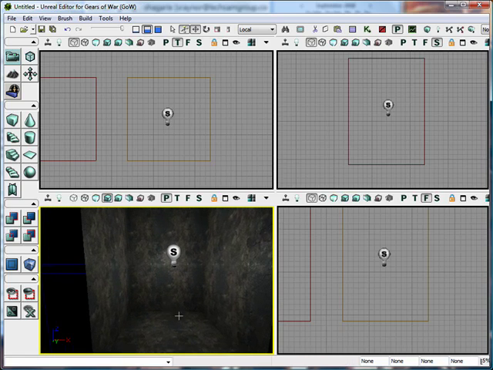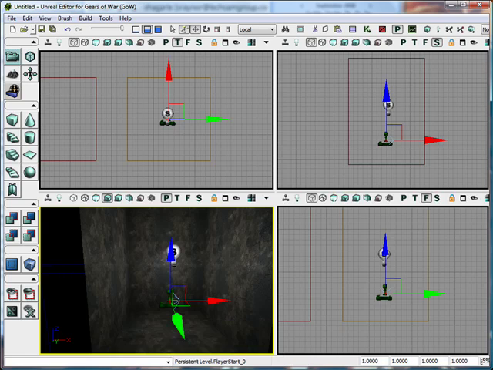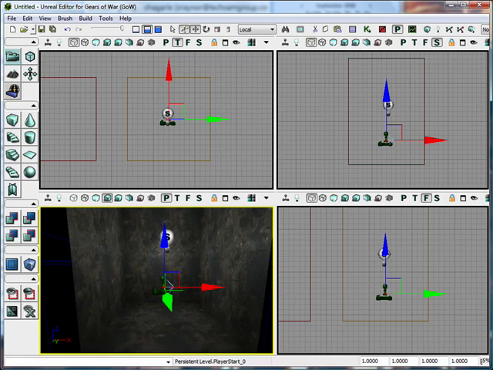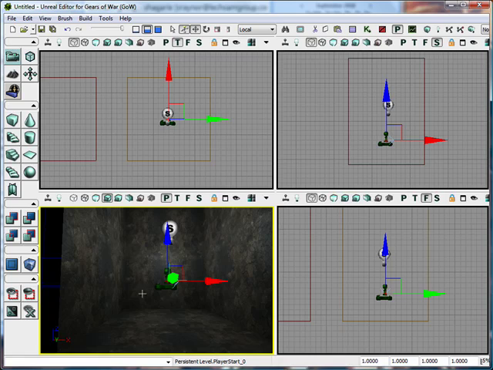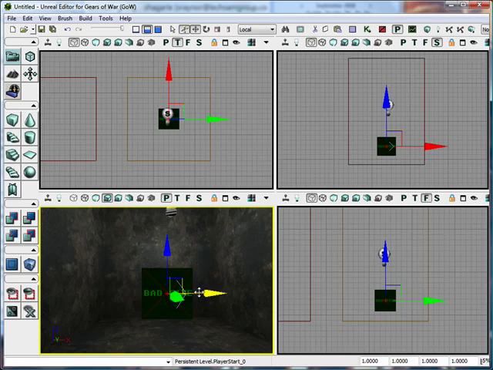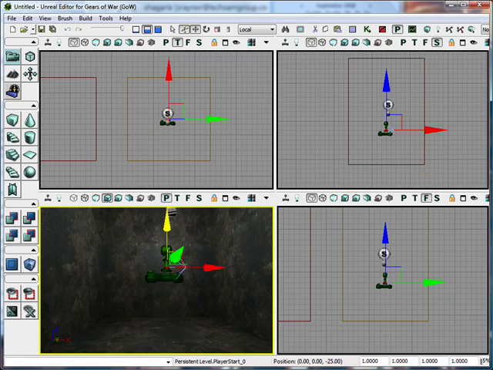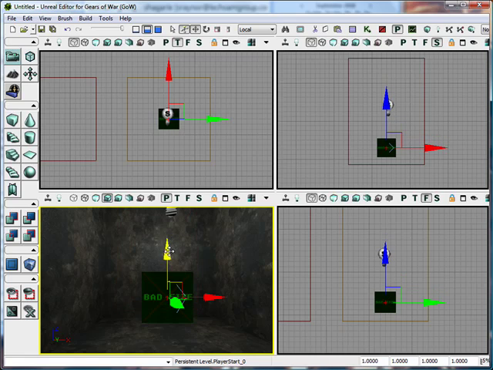So again, we select our wall and our ground. We right click, go to add actor and add player start. And you can see here you have a new object that shows up, which is Marcus.